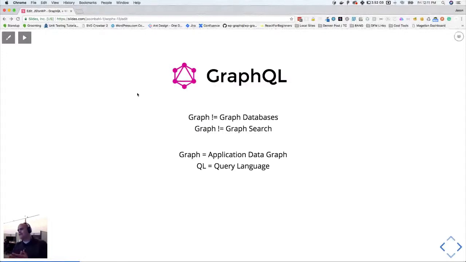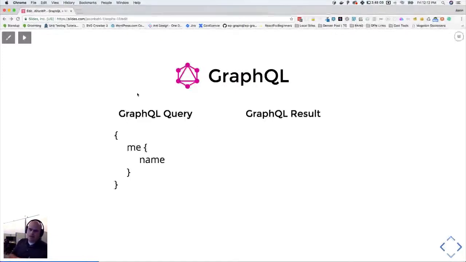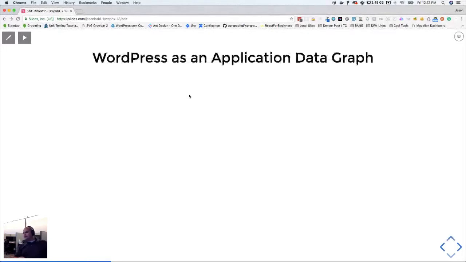So what that looks like, a GraphQL query looks something like this. This is kind of the hello world of a GraphQL query. It essentially looks like JSON keys without the values. So in this case, this query might be requesting something, me, and on me, we want the field name. And a result would look like actual JSON with the keys and values. So if we ask for me and name, we get me, name, and it resolves to Jason Bahl as the name. So that's kind of like the hello world.